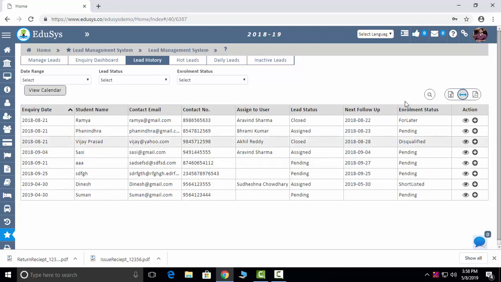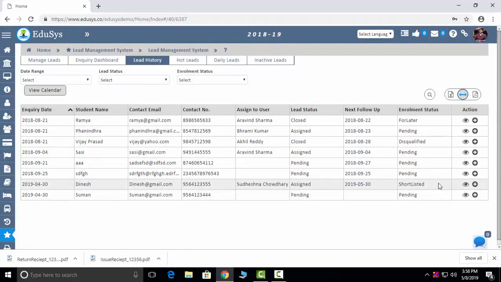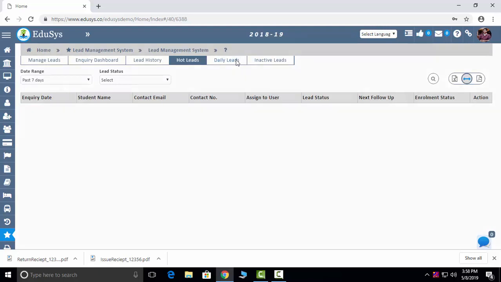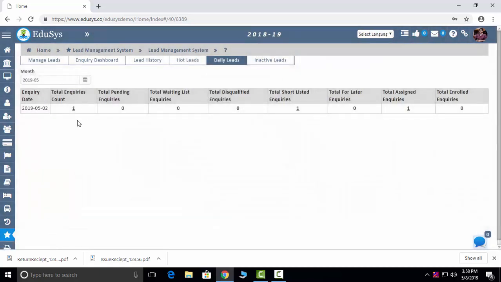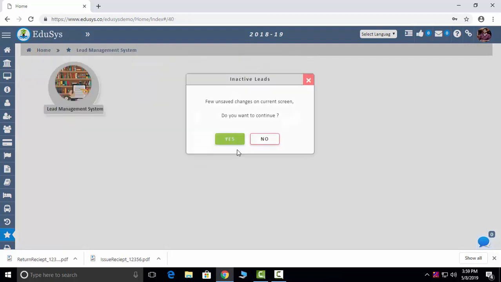Lead history, you can see the lead history also, like what happened to that lead, who has closed that lead. Hot leads also, you can check it out, how many hot leads we have day wise, everything you can check it out. Daily leads, you can check daily how many leads we are getting. If we are keeping any of the leads inactive, why we have kept that inactive, last modification date, everything you can see here.